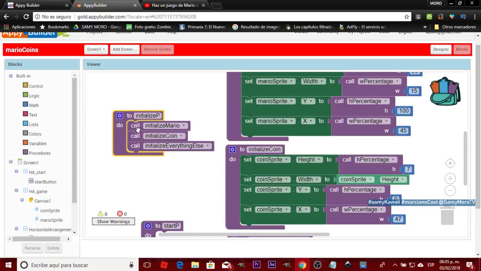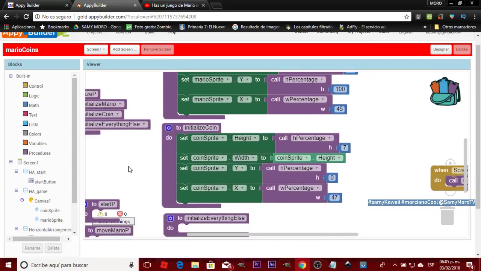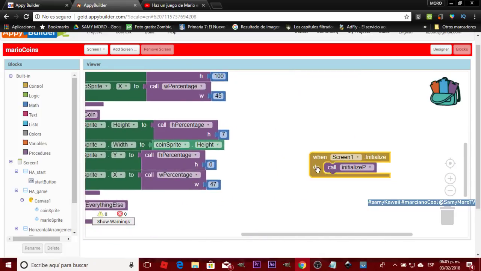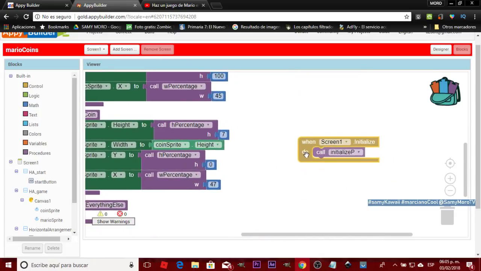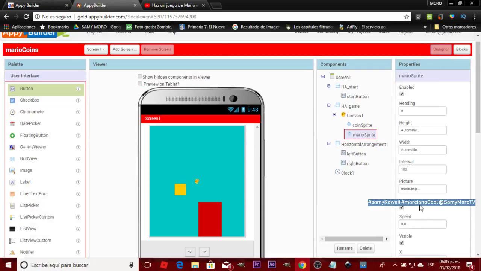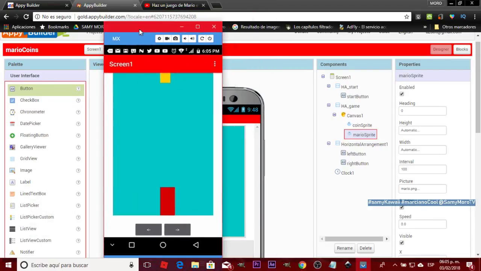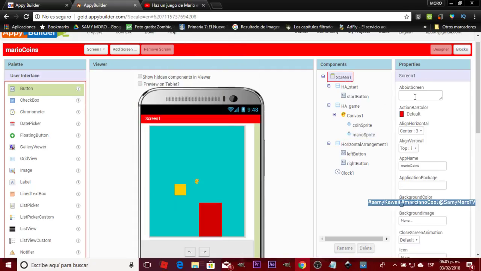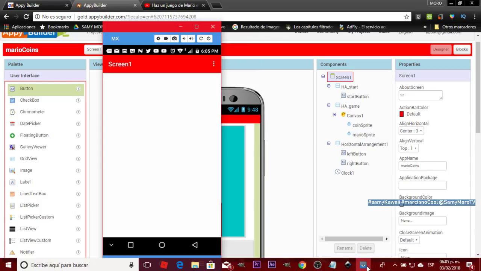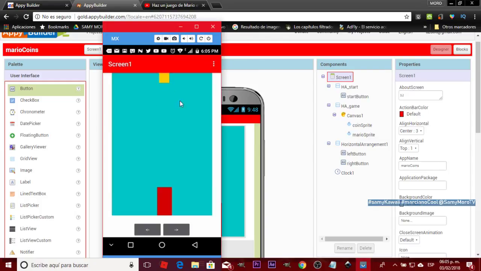So here I have the procedures, but now we need to insert this main procedure into this event, that is the screen initialize. So now if we go here, okay, and then we see this, okay, so we refresh the screen to see the changes. So I'm going to refresh the screen, and then we see companion, and here we have everything more or less. Okay, so everything in its place.